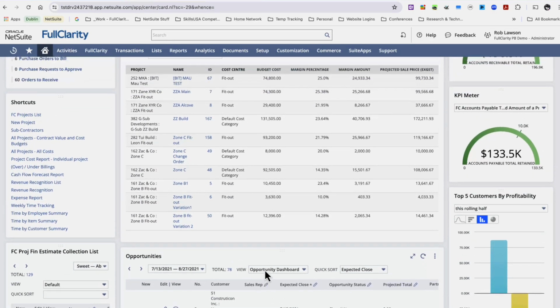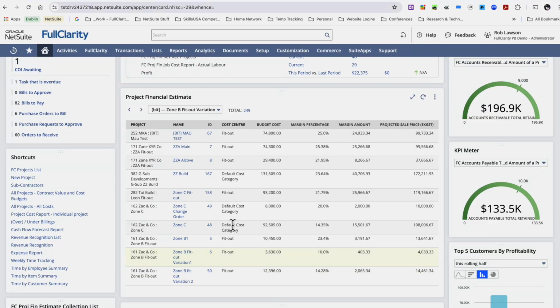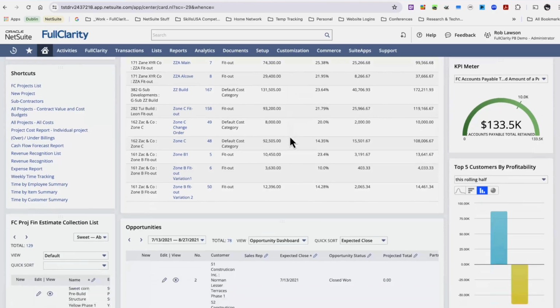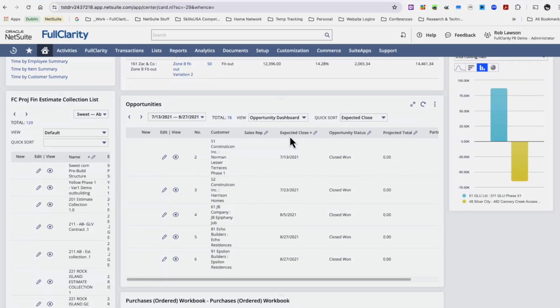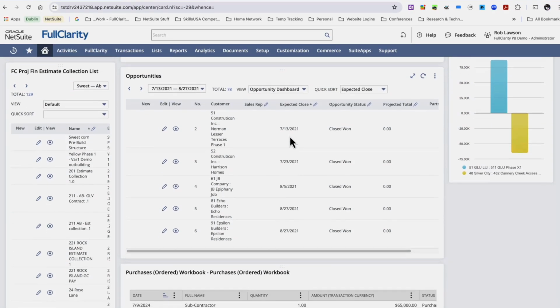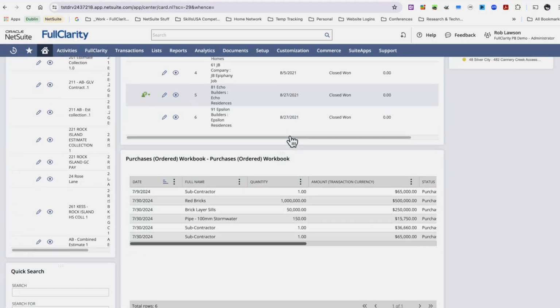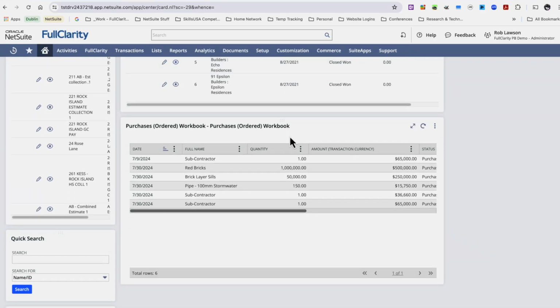In the middle, you'll notice that we actually have our projects, and we can see where our actual projects are from a financial perspective, where we have the cost center we're coding against, our budget for cost, our margin percentage, our margin amount, and our projected sales price. Further down, you'll see our related opportunities for specific projects and opportunities that our sales team would be working on. And then we can also see a quick snapshot of all of the purchase orders by supplier.